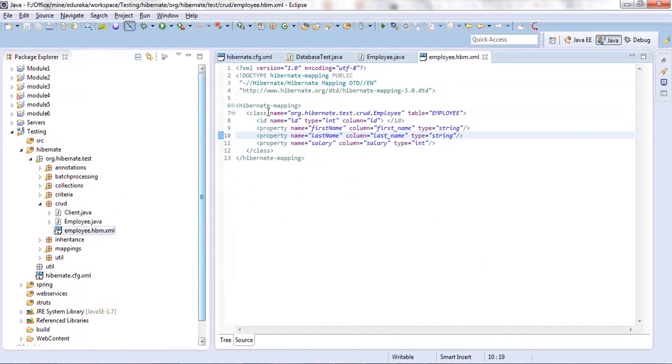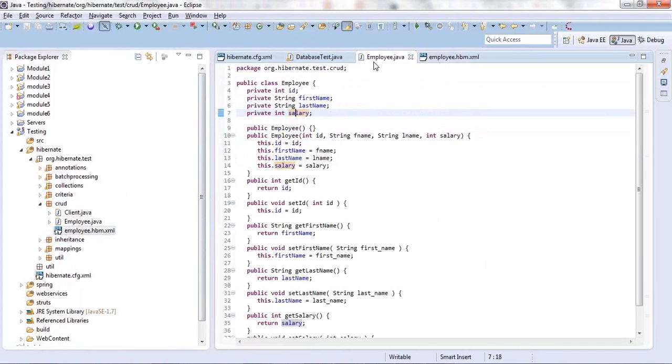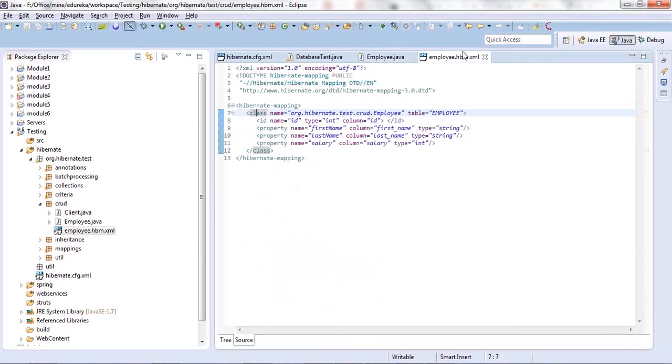How will it use it? It will have the Hibernate mapping tag. Inside the Hibernate mapping tag there is a class tag. So you will tell Hibernate that I have a class. Which class? I have the employee class, and this employee class is in the package org.hibernate.test.crud. So in my mapping file, I will specify the complete path of my class along with the package name. Fine. So this is the package name along with the class name.